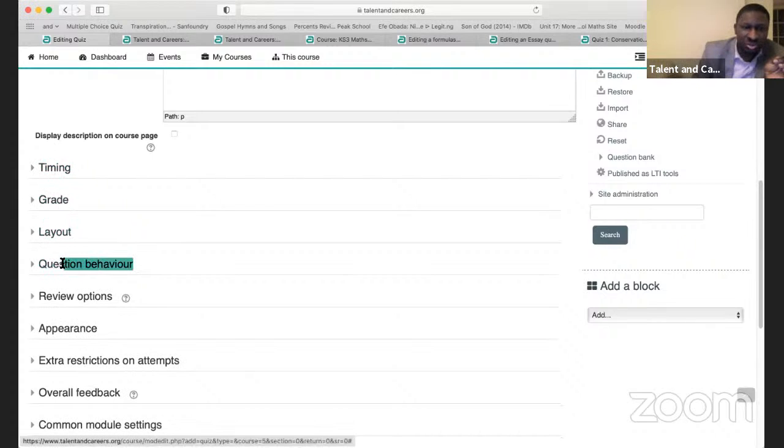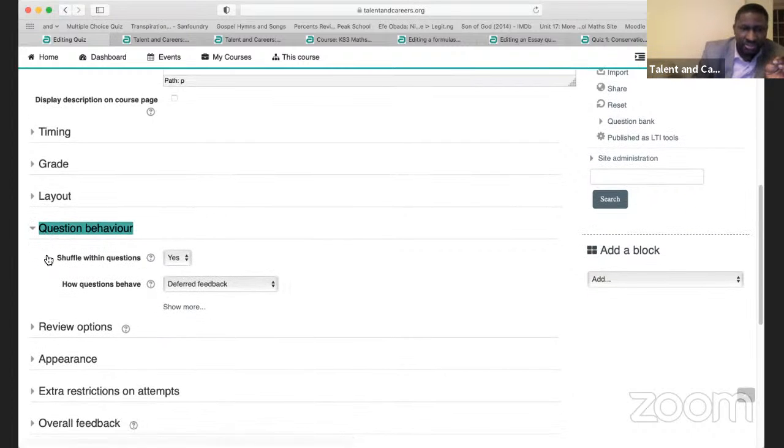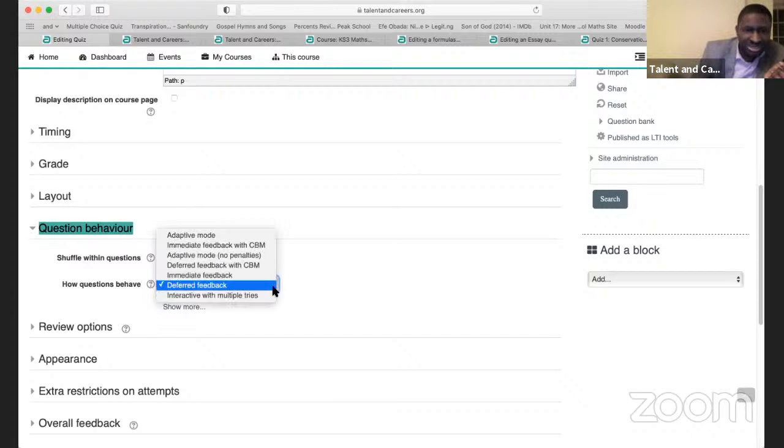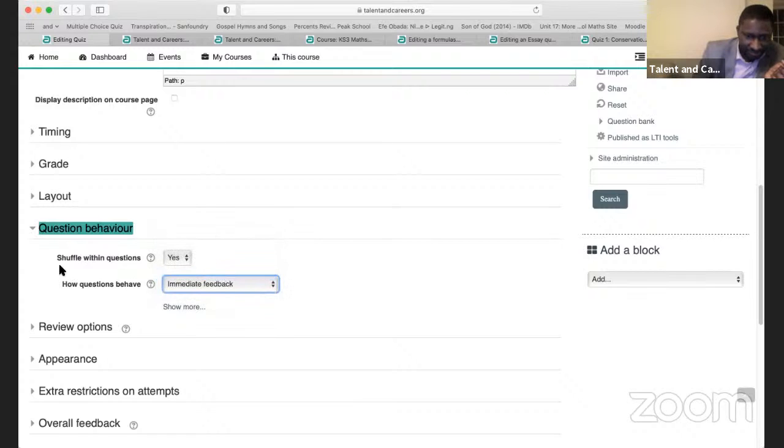Question behavior is what you have to change. So click on question behavior. By default, it's going to give you deferred feedback. Deferred feedback means if they have 10 questions, it's going to wait until the end of the 10 questions before giving them feedback, but I don't want that. I want them to answer 1 question and see if they answered it correctly or wrongly, so that they can ask, what am I doing right, what am I doing wrong? So you need to change that to immediate feedback. Okay. Immediate feedback. Make sure you click it.